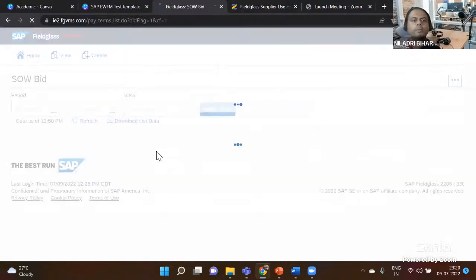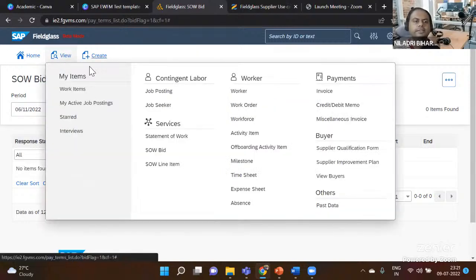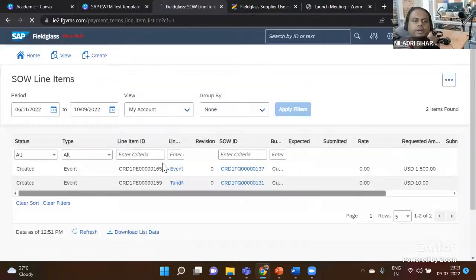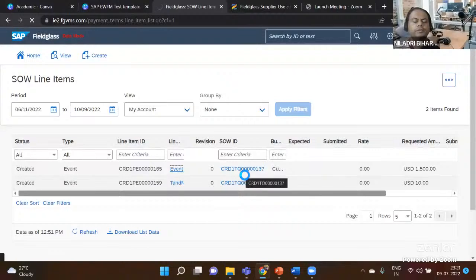Similarly, any kind of SOW bid somebody has put, you can see that also. But I don't see at present that somebody has a SOW bid, so for that reason it's coming as blank. Or any SOW line item, any kind of line item in that SOW you want to see, you can see that as well, right? So any kind of event or a specific SOW ID, if you want to see it, you can always view it from here.